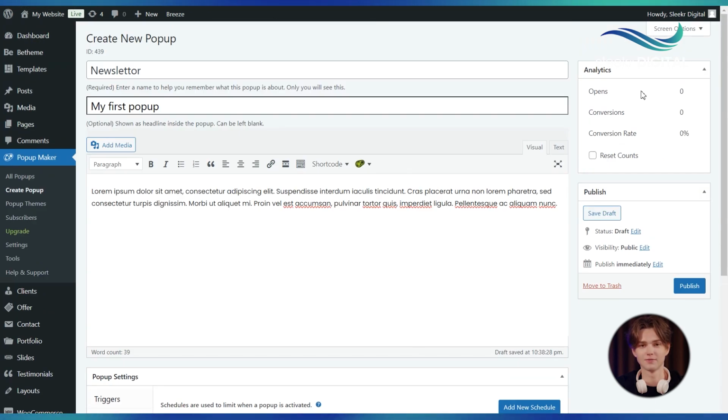While scrolling up, here we can see the option of Analytics. Here, we can see that it opens. It will show how many times the pop-up has opened, and the conversions and the conversion rate. And we can also reset the counts by clicking on this option.